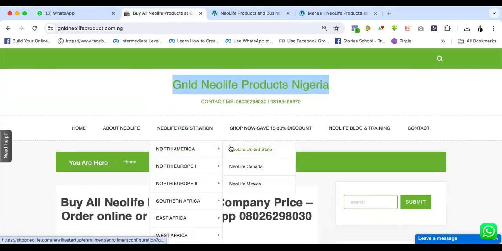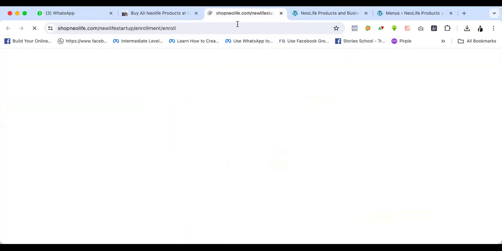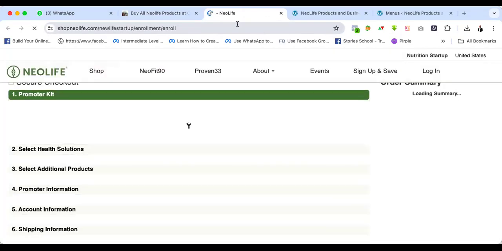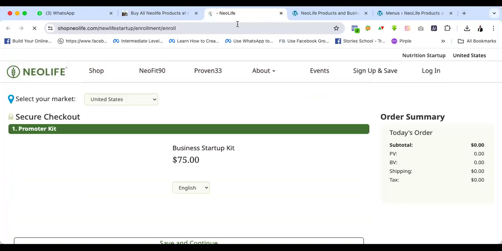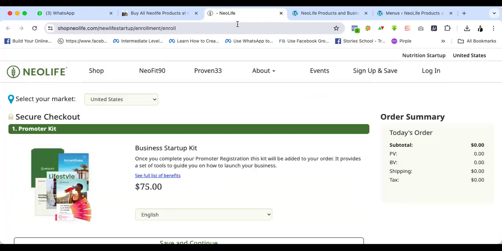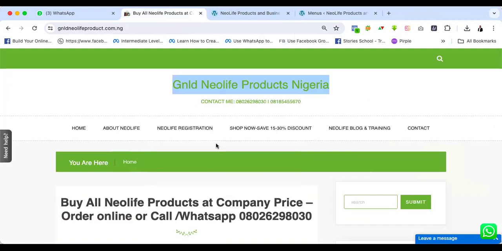It's an external link. So for example, North America, and I click this now. So this is an external link. You don't need to create a page for something that is going external. Did you get that? Because the action is not going to be taken within your website. The action is going to be outside your website. So you don't need to create a page for that, right?